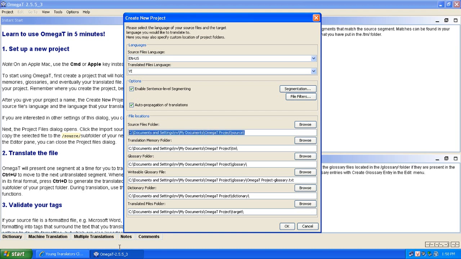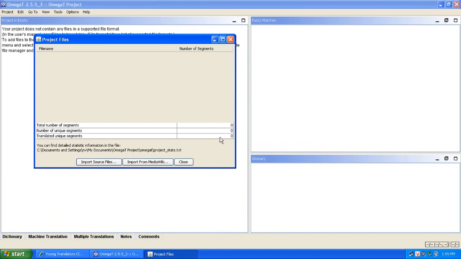The source folder is where you put your documents for translation. The translation memory folder is where your previous or provided memory is stored. The glossary folder is where you show the meaning of words, I mean terms. If you have dictionary files, you can put them in the dictionary folder to support your translation. After you finish your job, your result will be stored in the target folder.